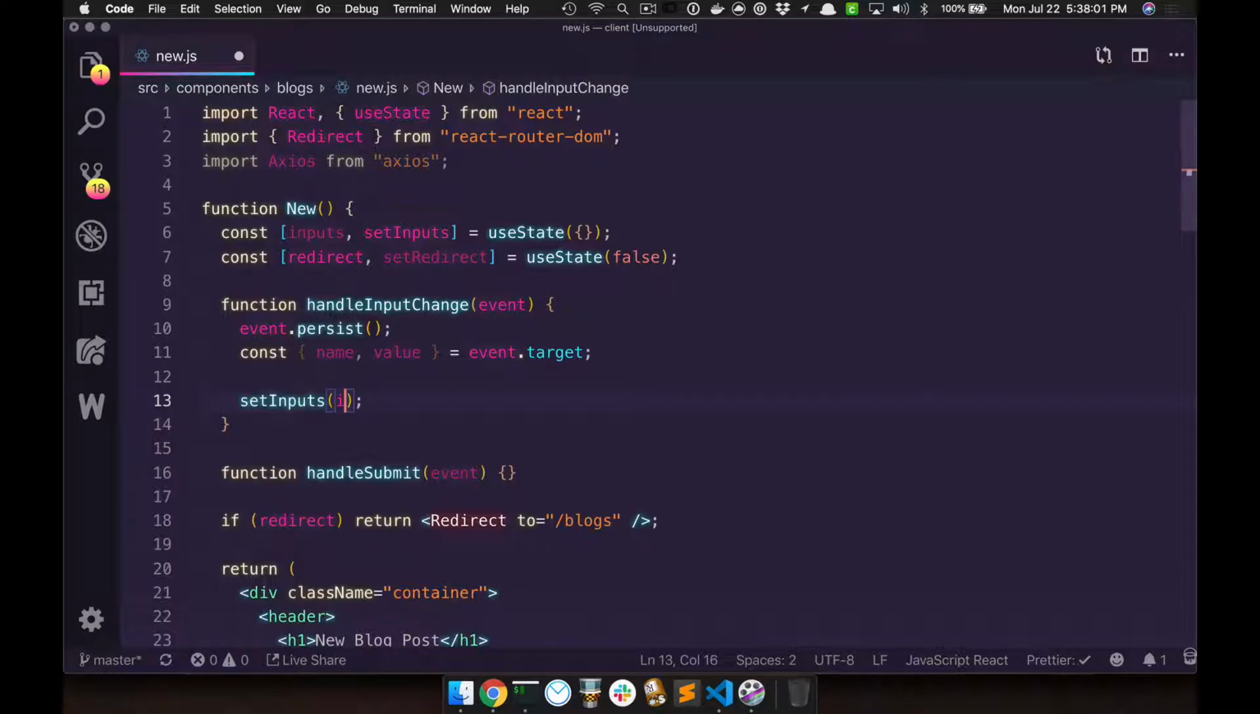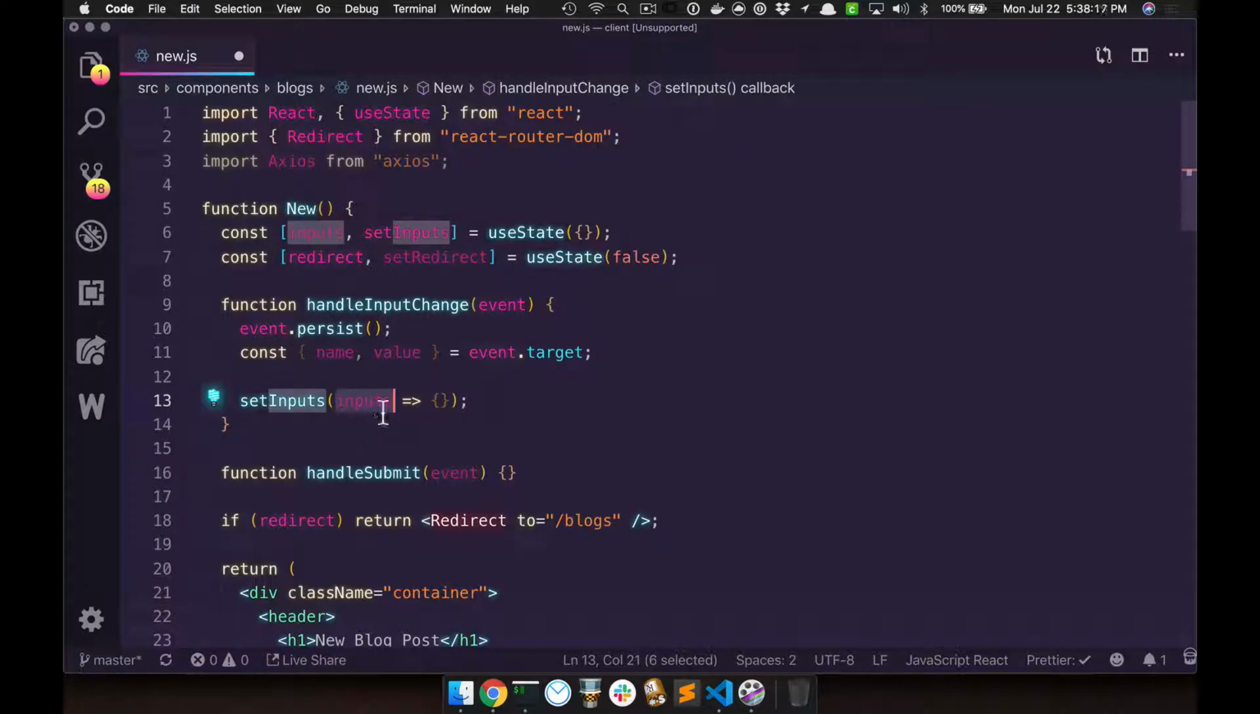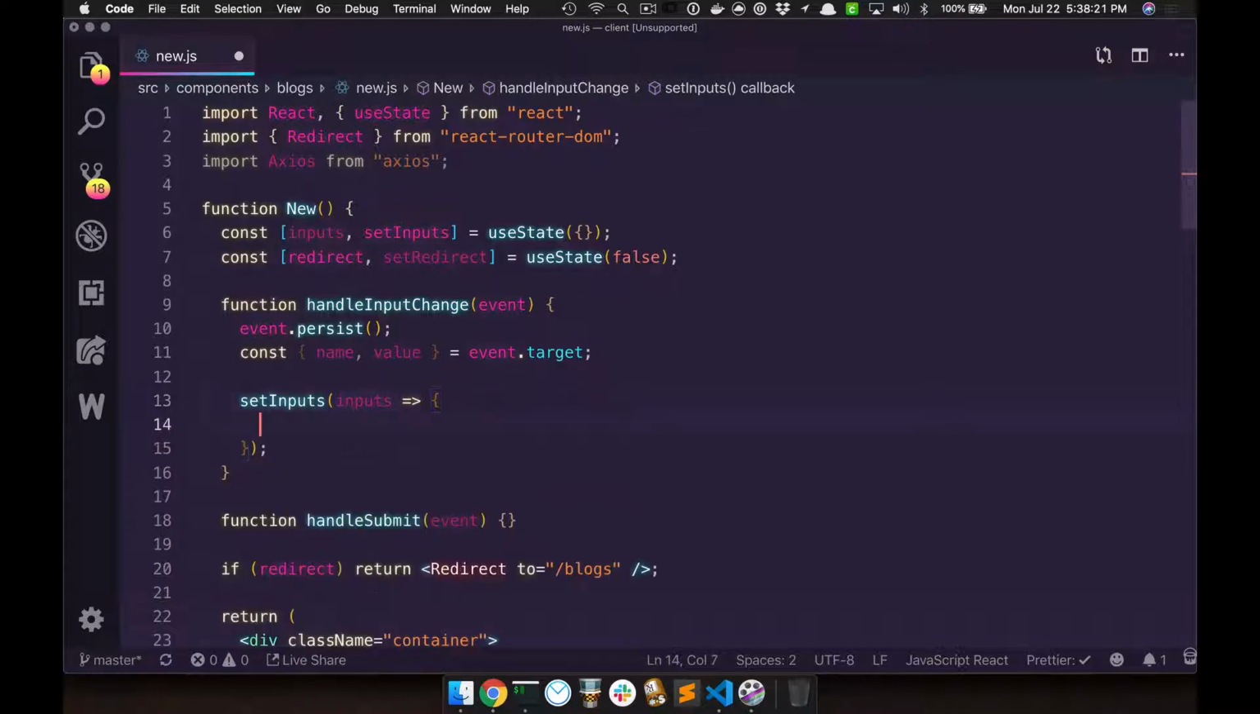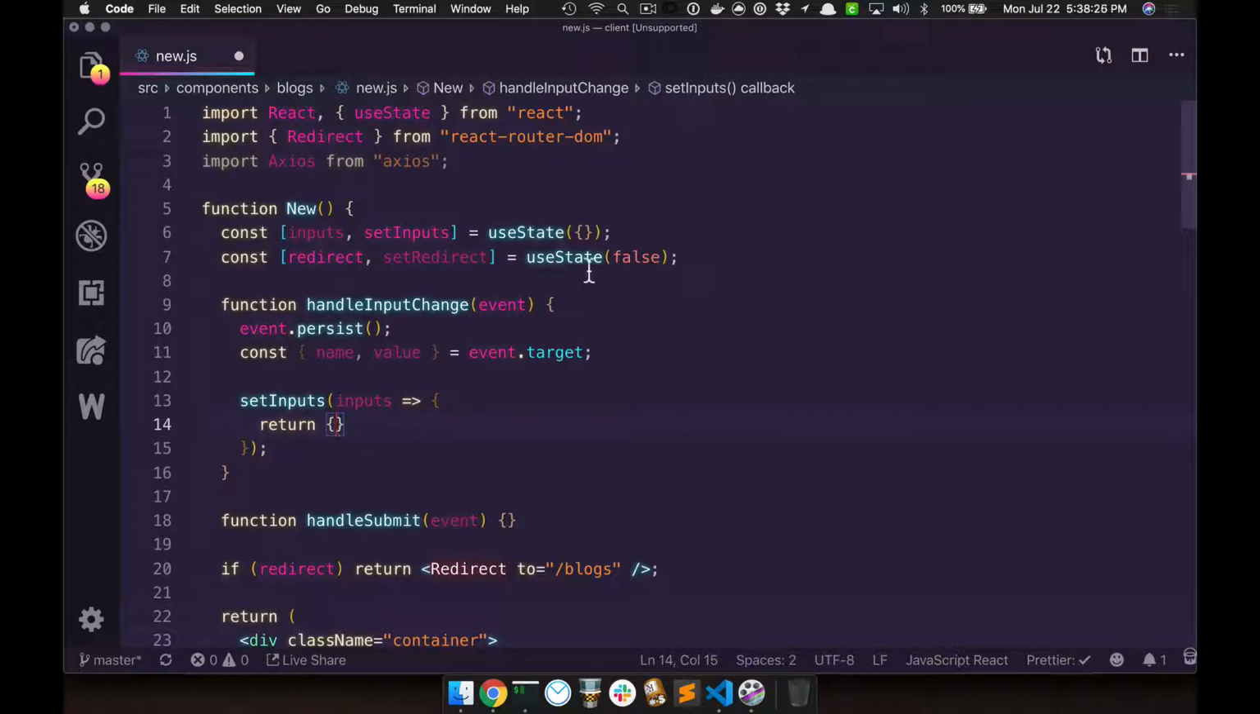We're going to do it as an arrow function because I love arrow functions. So there's my arrow function. Inputs is not magic, right? Inputs is coming from set inputs. It's taking this value and putting it into this parameter that I'm storing there. Next, we are going to return an object, right? Because we told set inputs that we're going to use objects. So we're going to return an object.